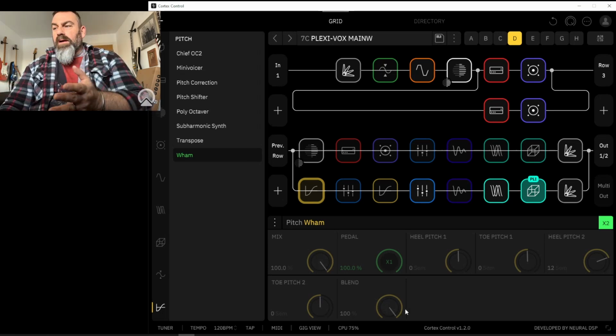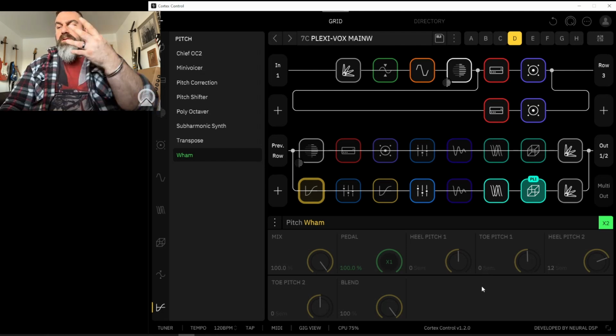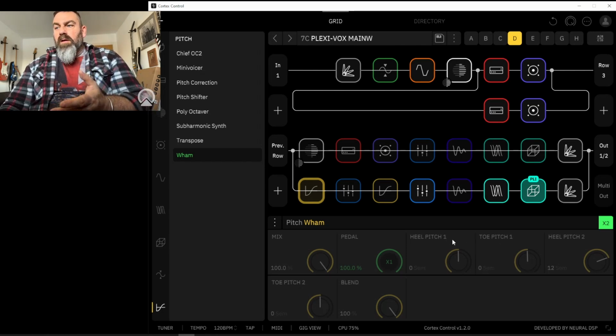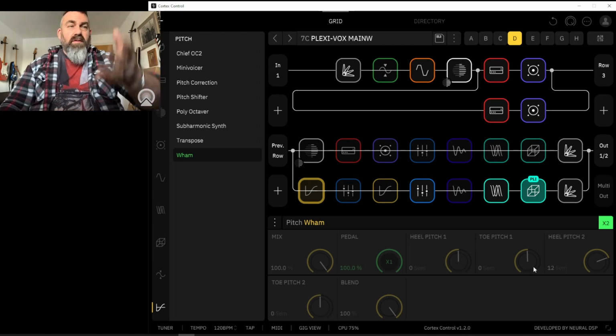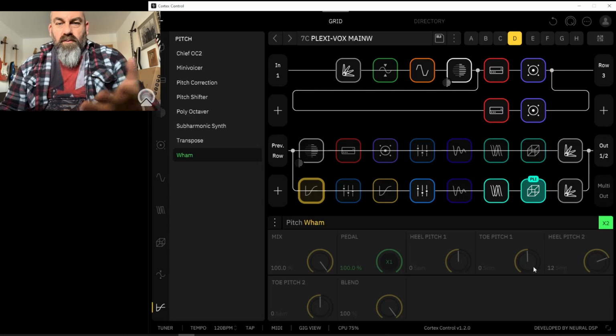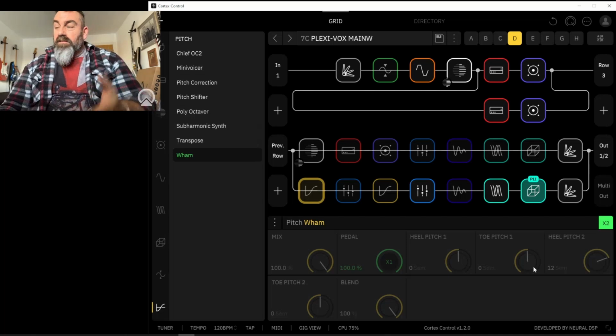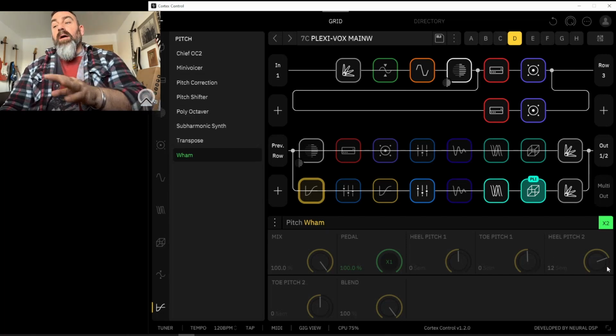I don't know why it's got pitch 1 and pitch 1 and toe and heel pitch 1 here, and heel pitch 2. For some reason, this didn't work when it was on pitch 1. So I've used pitch 2. I don't know why. I didn't even think I knew what I was talking about with this Cortex stuff. But anyway, this is how I've done it.